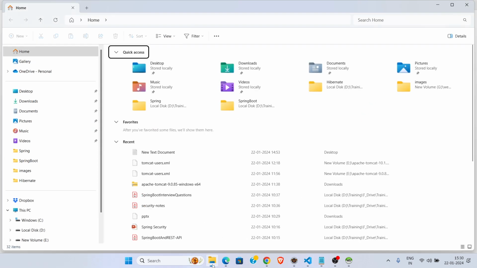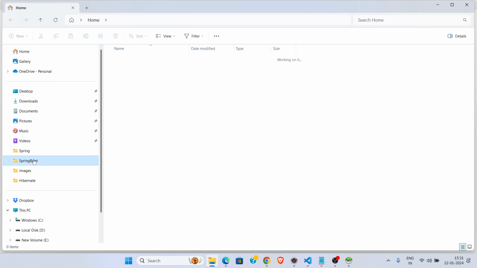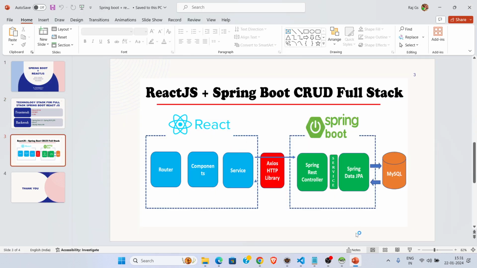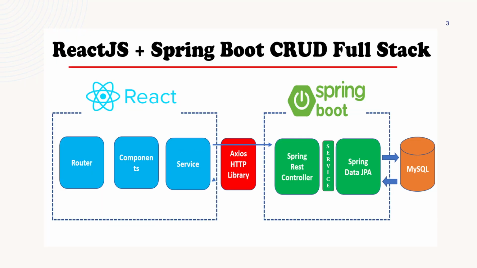just to recap, I'll try to show you and integrate in React.js. I'll just show you this diagram. We have the repository and the data ready, is it not? In the React side, we have router, we have components, and we have service class. Just look here. We have a service class.